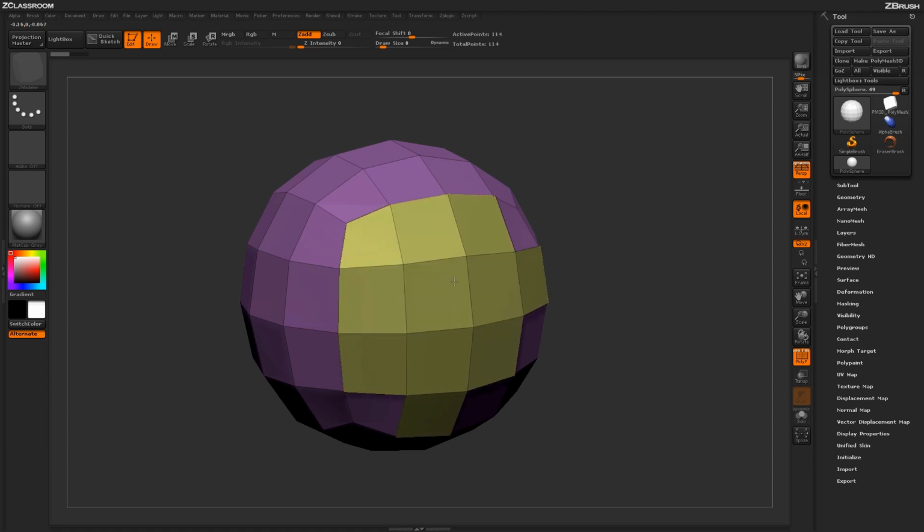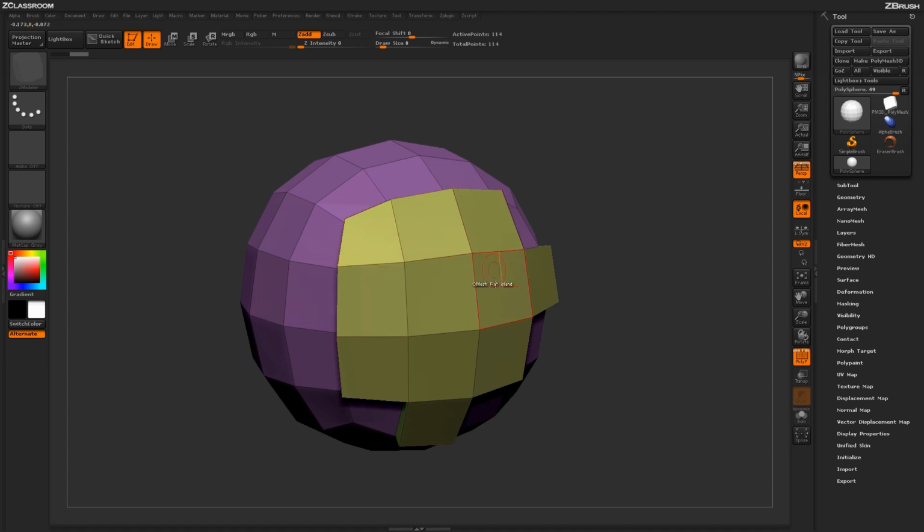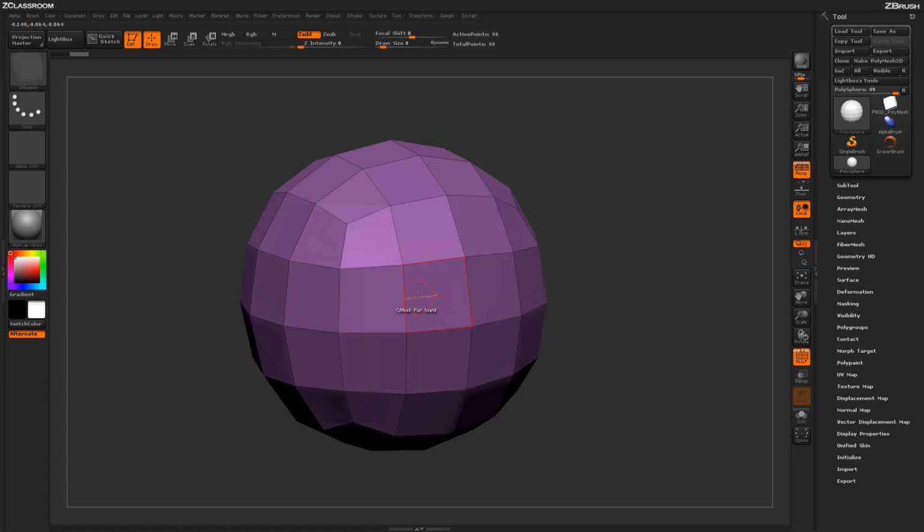So now just clicking and dragging, you'll see that those areas around that actual poly there have now been affected when using the QMesh action with the flat island target.